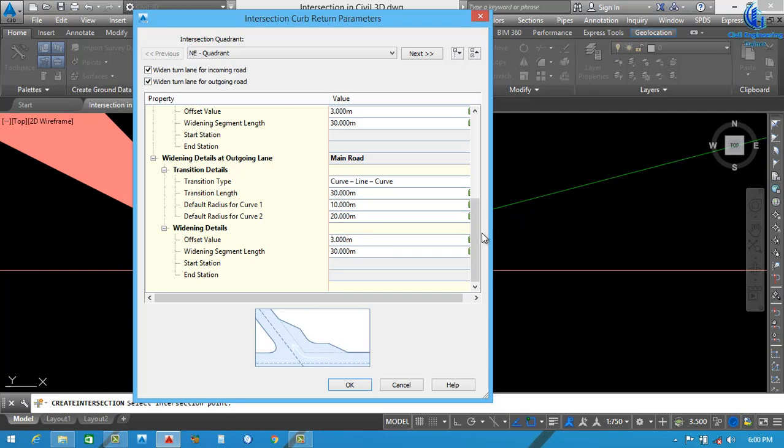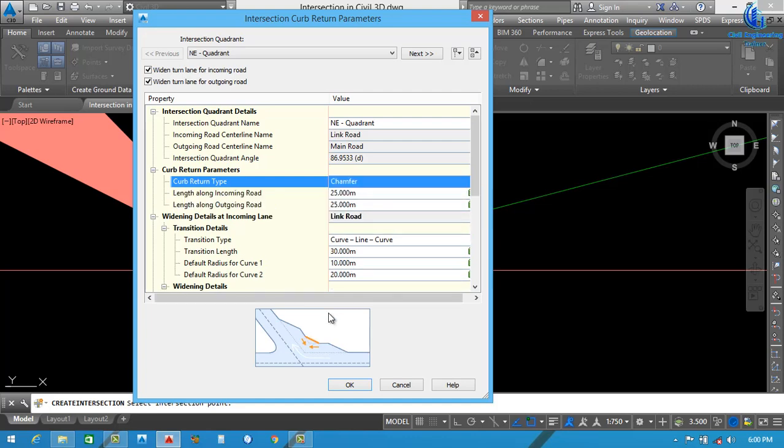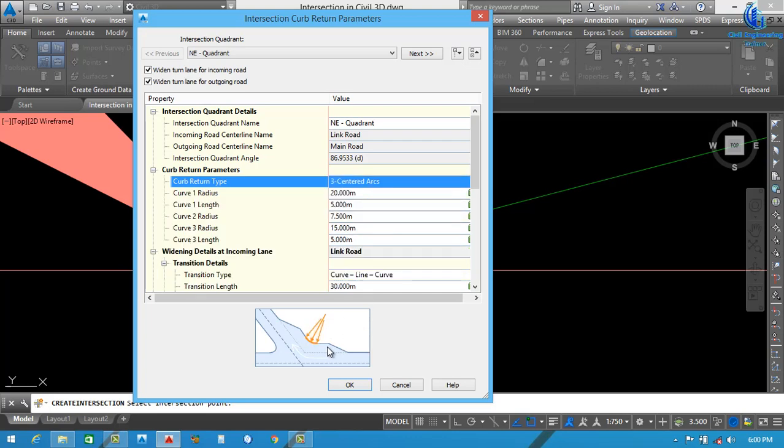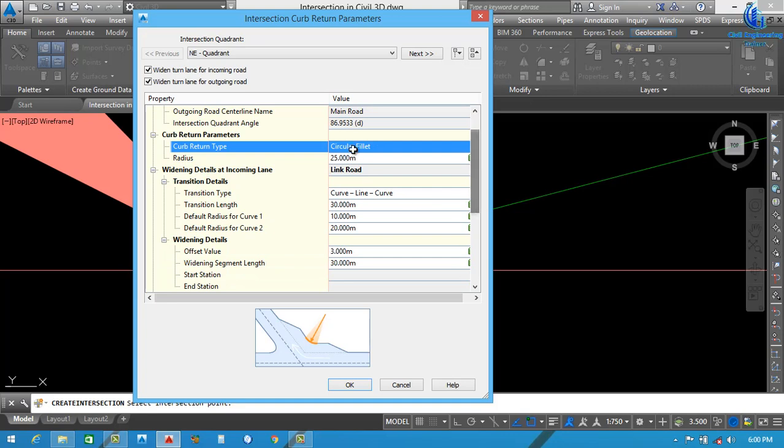So first of all, we need to select here any quadrant, link road, curve radius fillet. You can see there's a style. There are three styles: one chamfer, the second circular fillet, and the third 3 center arc. So I want to select here center fillet, this style. The radius will be around 25, because normally a 25 radius is used for a roundabout.